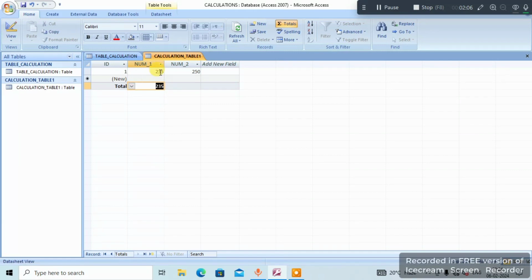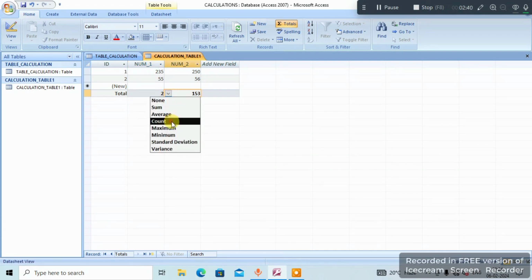You can see that the sum is 235 because I don't have any other numbers over here. Let's say 55, and here let's say 56. Now if I go to this again, you can see it is automatically updated to 290, and here the sum is 306. Similarly I can find the average of these two numbers. The average is 145, and here it is 153. I can count how many numbers are there, so I take count. It's 2 numbers, and 2 numbers here.